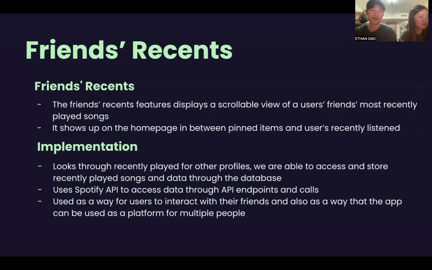And basically how it works is there's the pinned items on one side, there's the users recently listened on the other side, and in the middle, that should be where you can scroll and see what songs that your friends have been recently listening to. So the way we implemented this was it basically just looked through the recently played songs for other profiles using the API, and we were able to access and store these as data through the database so that we could render it onto the page.